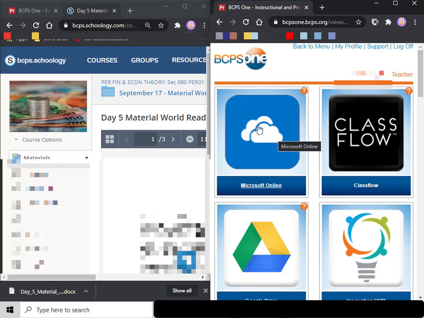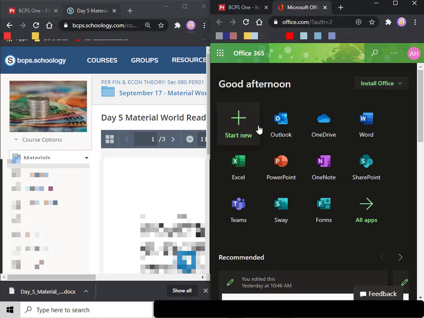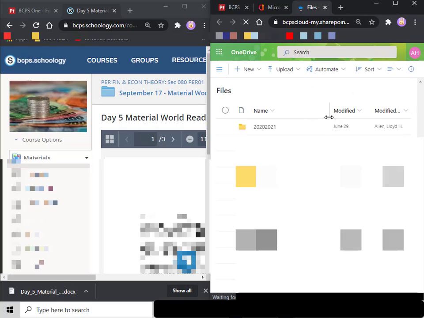And then I need the blue tile that has the white cloud. If you did not tell Microsoft to remember who you are, then you'll need to type in your BCPS username with the @bcps.org, and your password that you use to log into BCPS1 and the computer. Then click on the blue cloud for OneDrive.